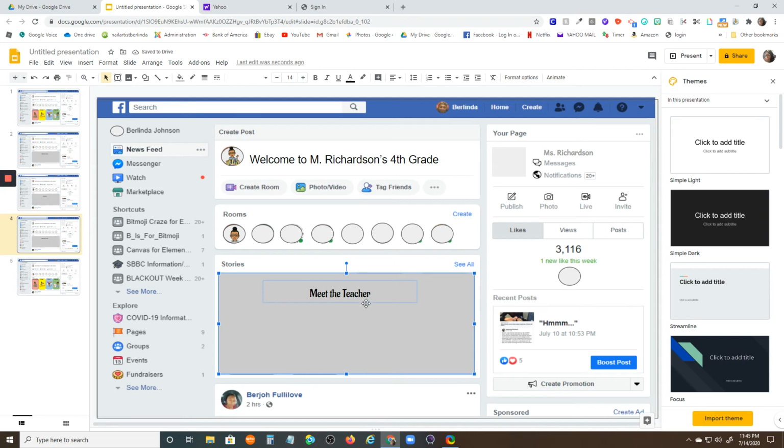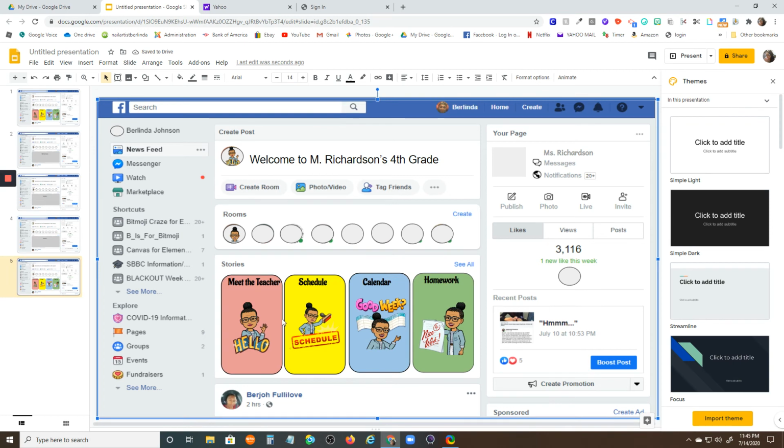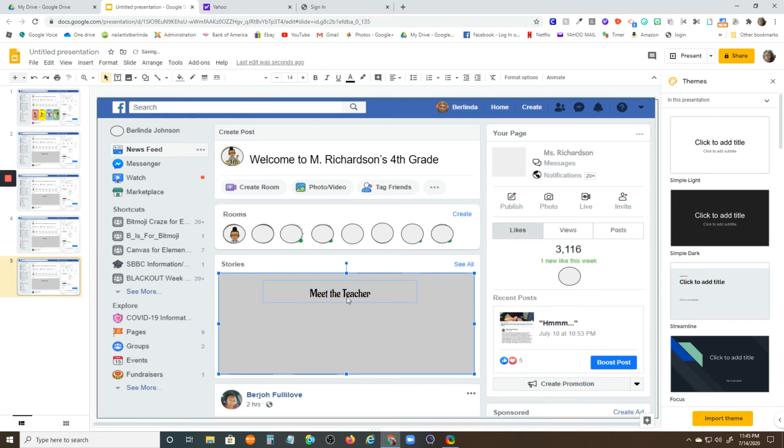I'm going to make this slide calendar. I'm going to go to the fifth slide, press Control V again, and make this slide homework. So all of these are my links. Let me uncover this box a little higher here. Cover the bottom there. So these are all my links.